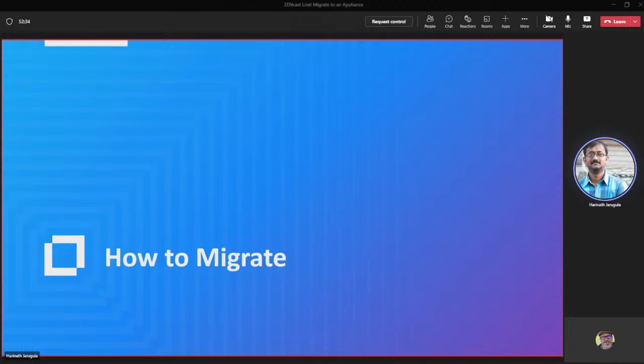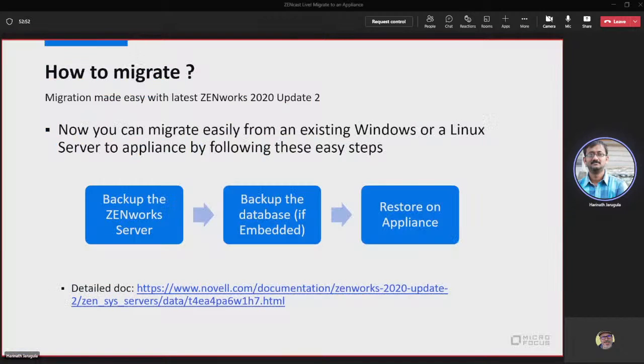So now that I spoke about what you can do with Appliance, how easy your life will be with Appliance when compared to other non-Appliance machines, let me just talk about how do I migrate to Appliance, right?